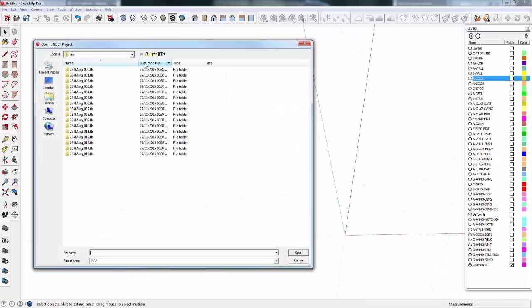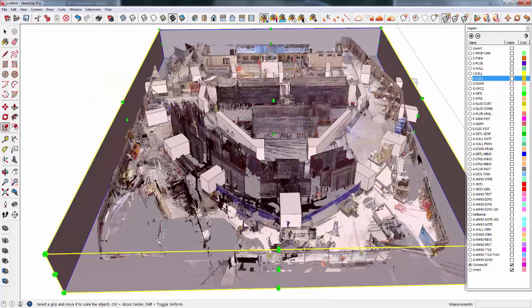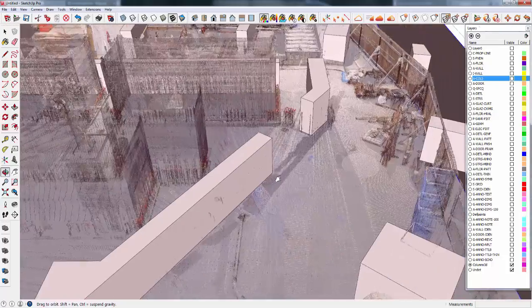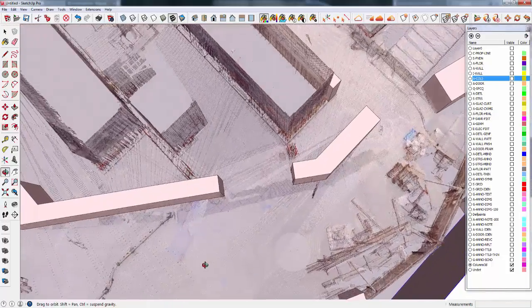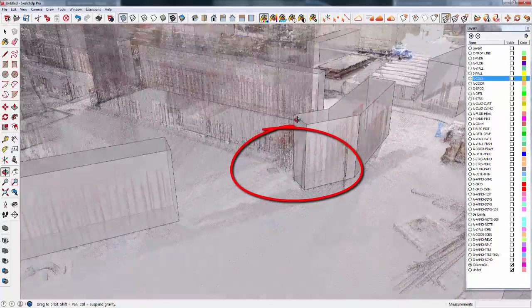Now we bring in the laser scan data as an overlay. If we zoom into one part of the model, we can easily see that there are two rebars that are outside of the designed concrete objects, which allows us to adjust the design or notify the builder before the formwork is built.